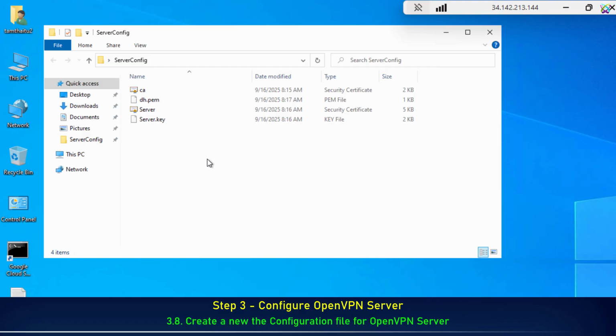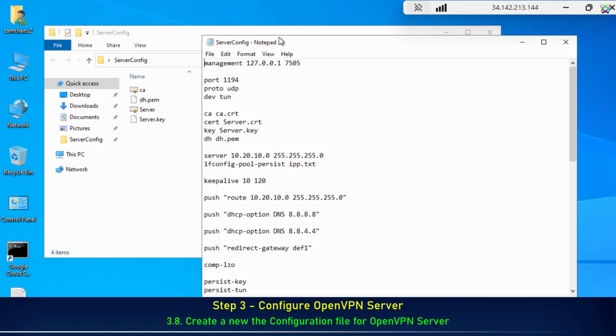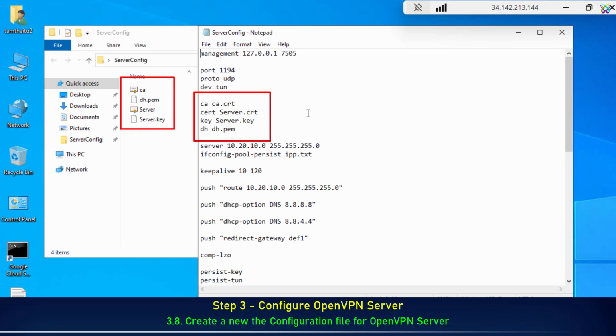Next, we'll create the configuration file for the OpenVPN server. This file will define the server settings and link the 4 certificates and keys we've just prepared. Keep in mind that the file names we created must exactly match the ones declared in the configuration file. If they don't match, OpenVPN won't be able to recognize them and will fail to run.